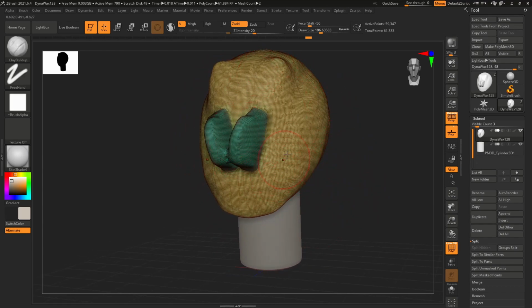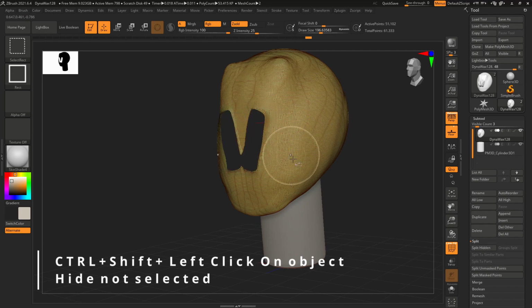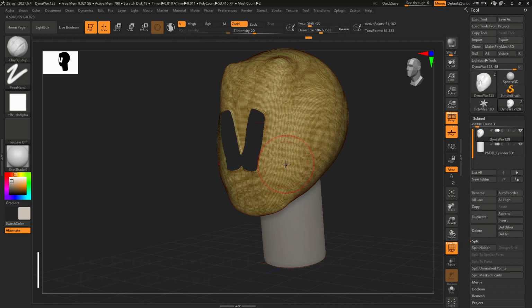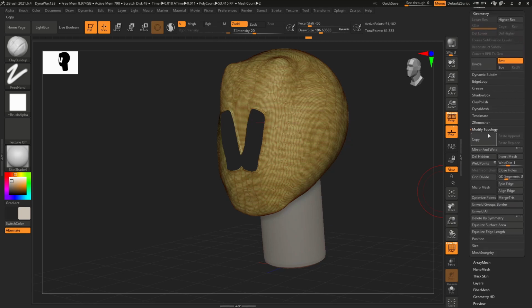Now, when you have more than one group, what you can do is Shift and Ctrl and click on one of these groups, and it's gonna hide all of the other groups. Now, I want to delete this group, which we don't need. Scroll a bit down into the geometry options, and in modify topology, there is a choice to delete hidden. So let's delete hidden. And now it happened. If we try to unhide, nothing happens.